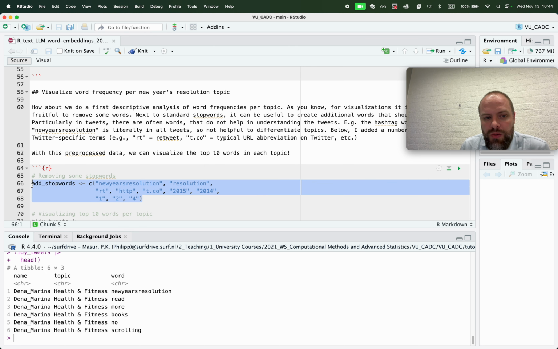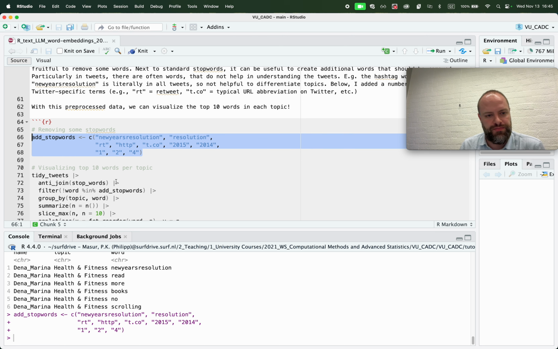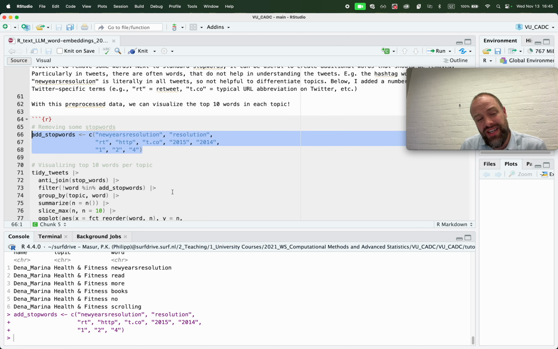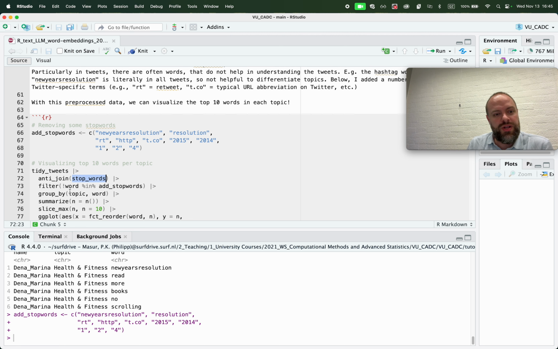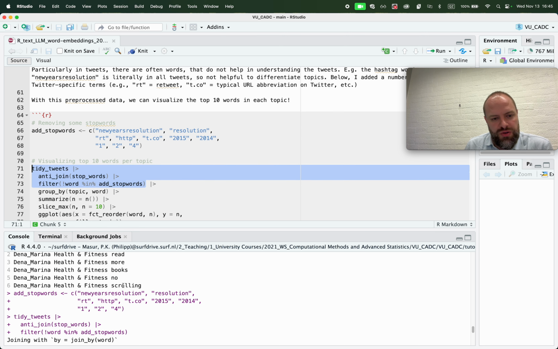So I'm creating my own little stop word vector here, which I will then use to anti-join. So when I use my tidy tweets and I anti-join these words, they will be removed from it. So actually, I'll do two things. I'll anti-join general stop words, right? All types of stop words that we generally don't think are meaningful. And then I'm also filtering all the explicit words that I'm adding here, right? So this here will remove all words.